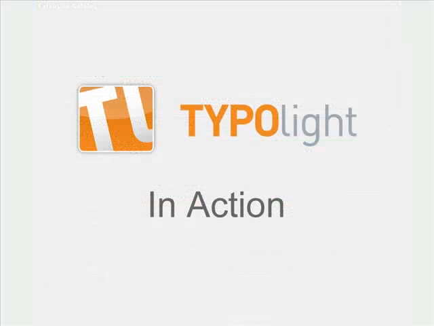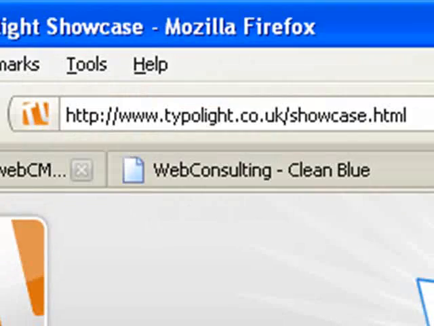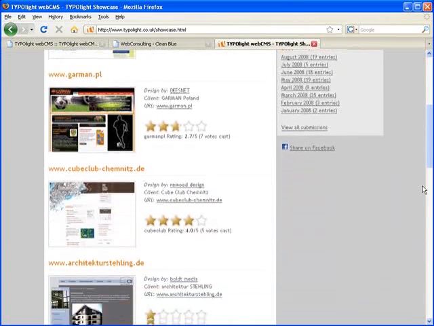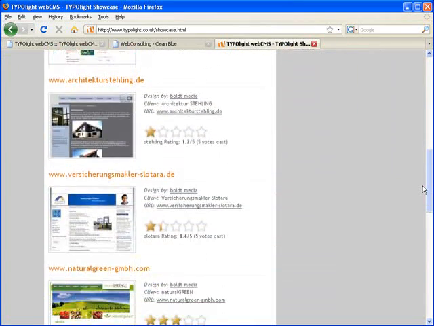You can take a look at TYPOlight in action by visiting www.typolight.co.uk. On the site, you will see a showcase of websites that were built using TYPOlight.